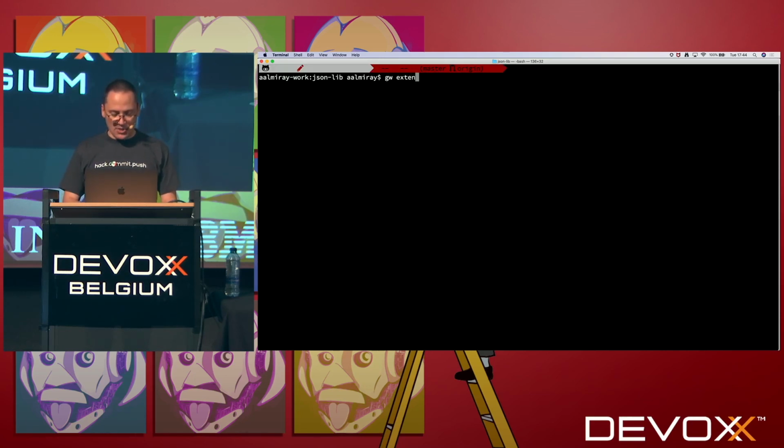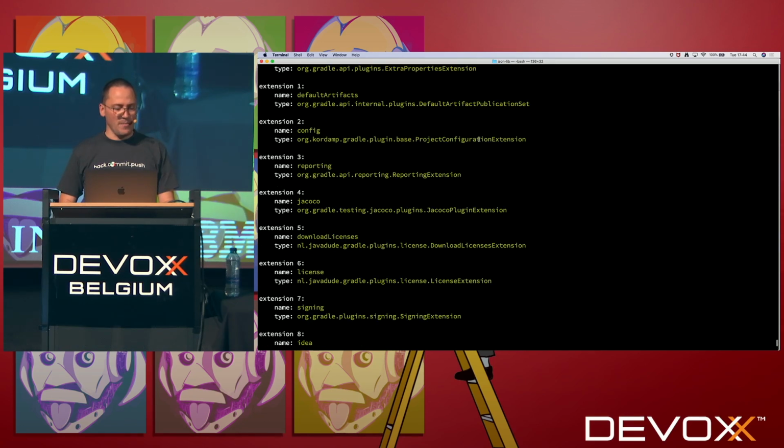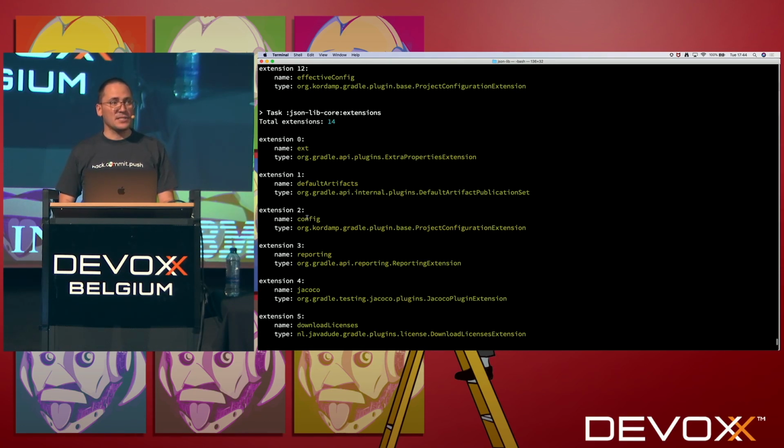You can also ask for all the extensions, which happen to be 14 of them. And here is the config extension. This is the one that enables the project DSL. So if the guide were not documented properly, you can just Google this particular class and find all the properties and methods that the DSL gives you access to.